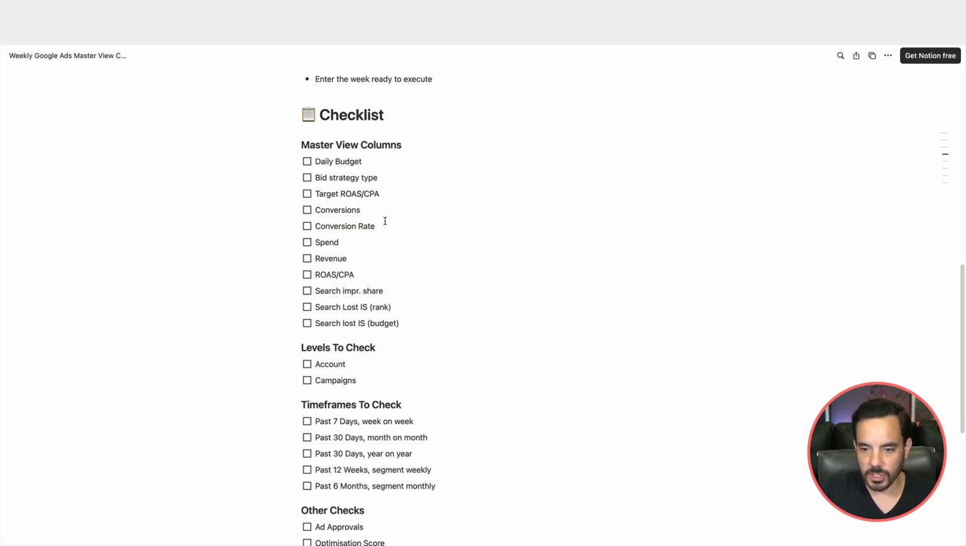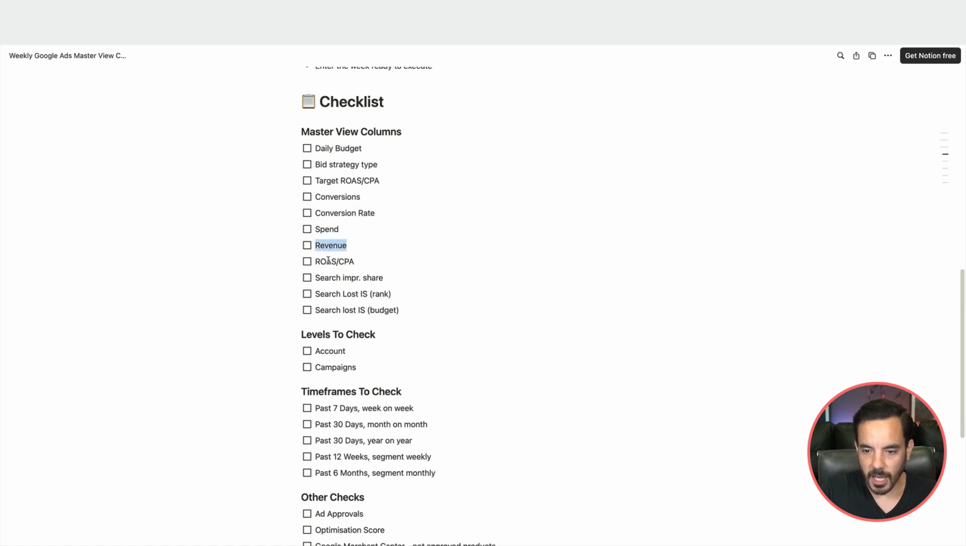You then want your conversions, your conversion rate, your spend, revenue, ROAS or CPA. So if you don't have revenue because you're generating leads, then you can skip this column, and then ROAS or CPA, depending on which metric is your primary metric out of the two.